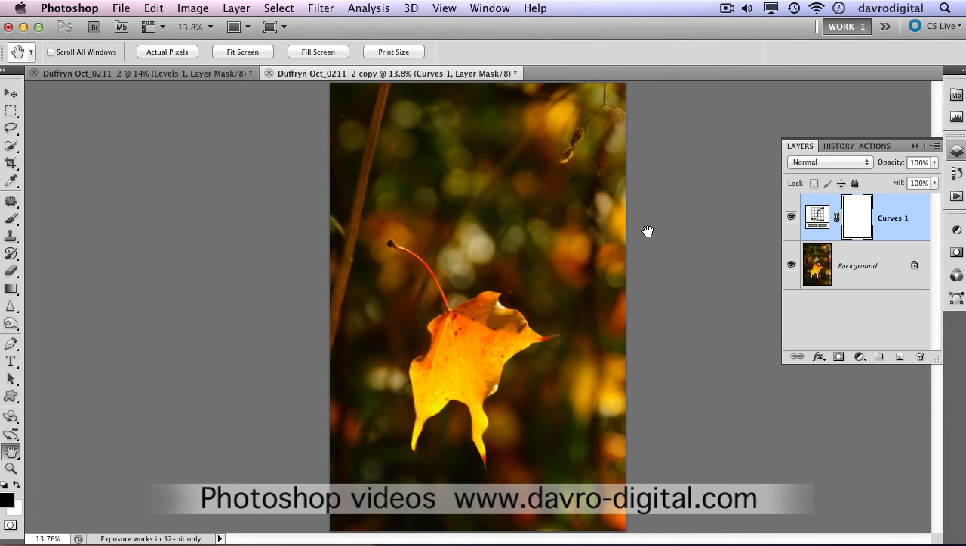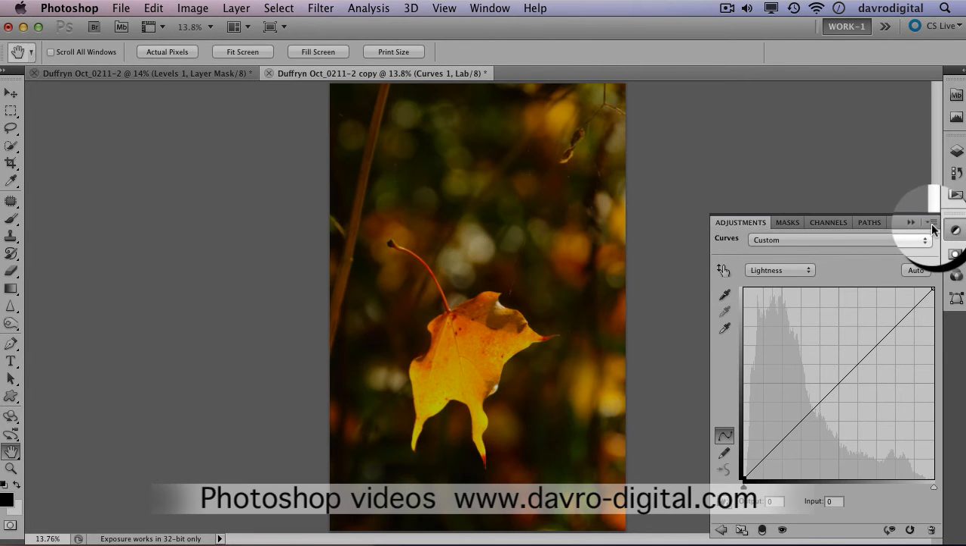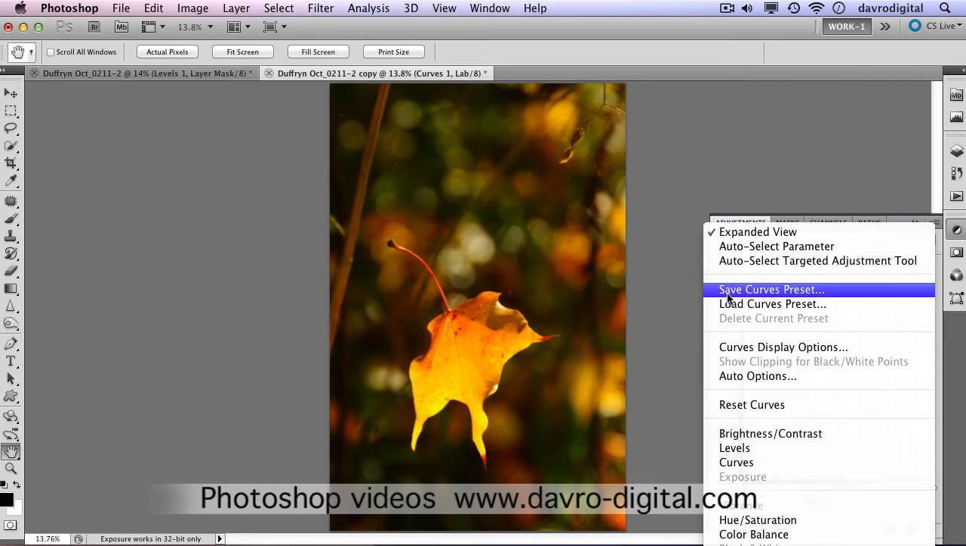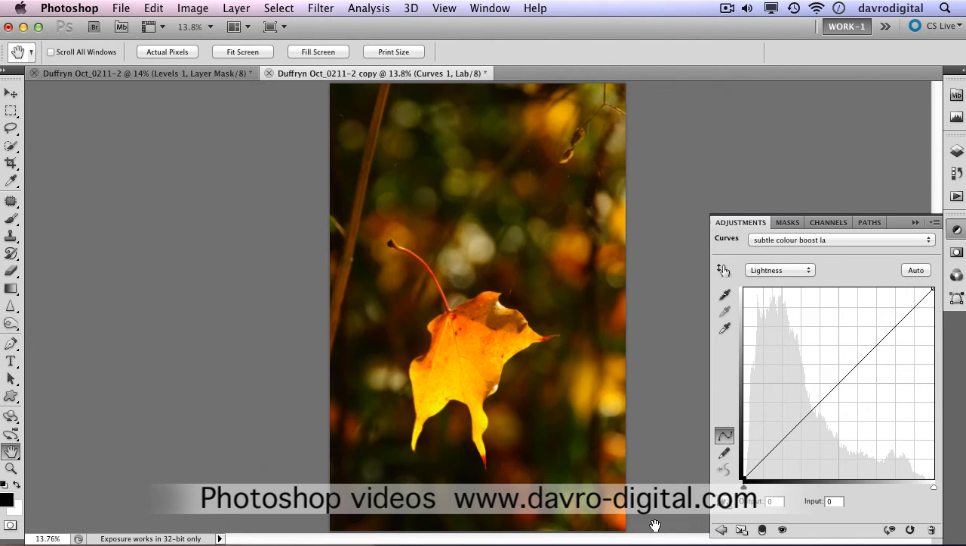Now, if you're working on a whole range of autumnal pictures, what you might like to do is double click on it again, come to the top corner, click on the top corner, and you can save curve preset. Click on this. It's going to ask us for a name, and I'm going to call this subtle color boost LAB because it's in the lab mode, and I'm going to click save to that. There it is. Alright, it's LA. Don't know what happened to the B.